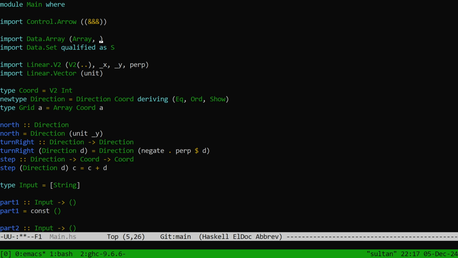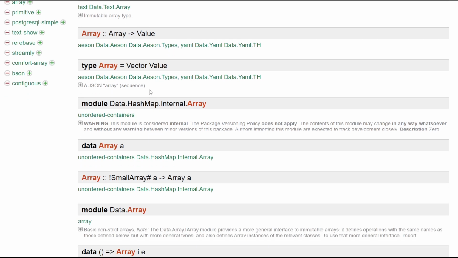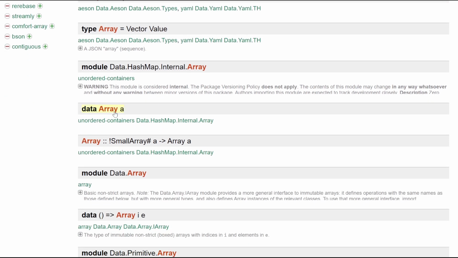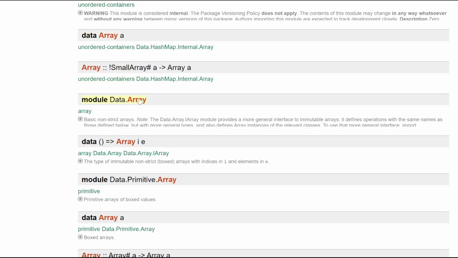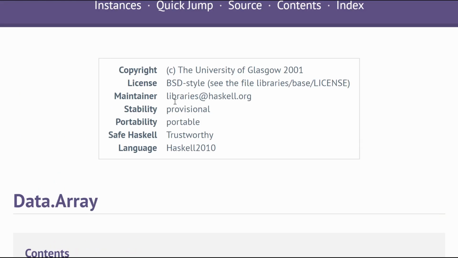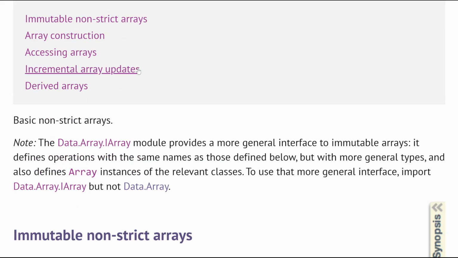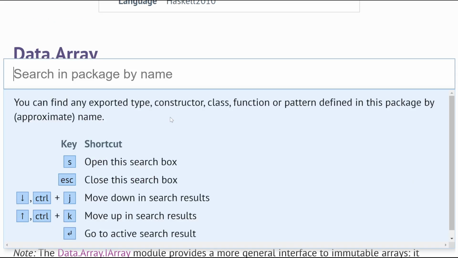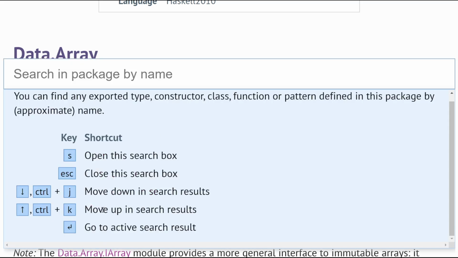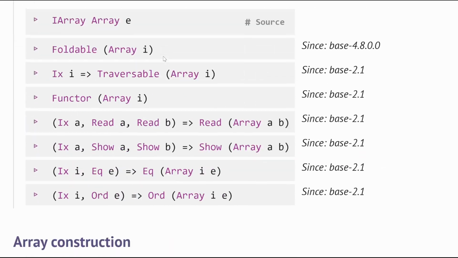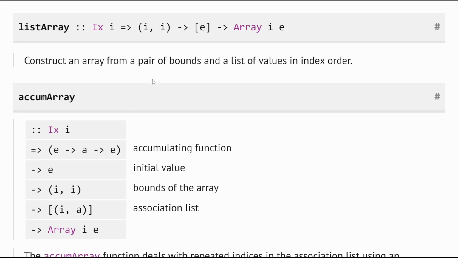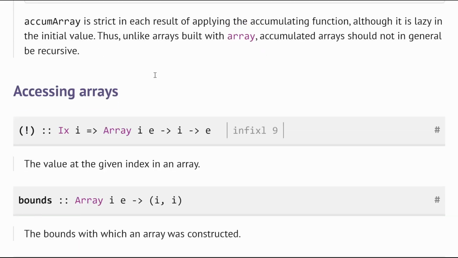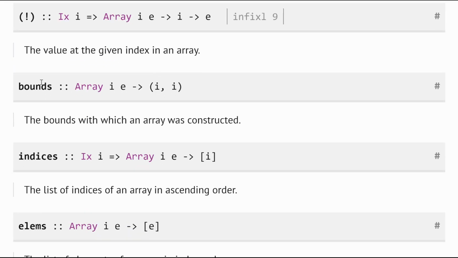I'll need more things from array for sure. I'll need bounds at least. What else is in data array? Containers is not really what I want. Here it is. So we're in data array. I'm looking for bounds, and that'll be in IX actually. No, it's here. Okay.